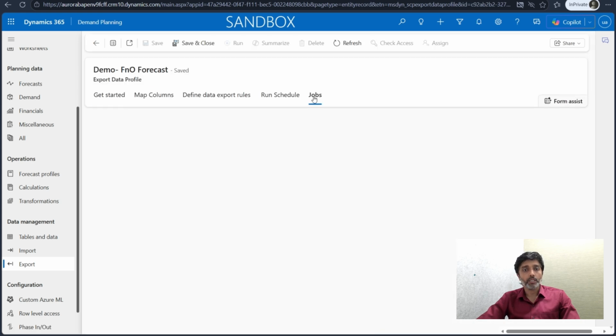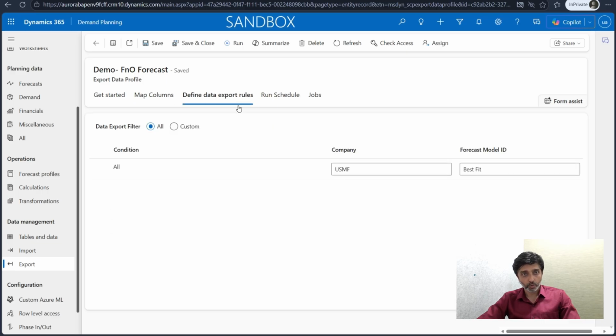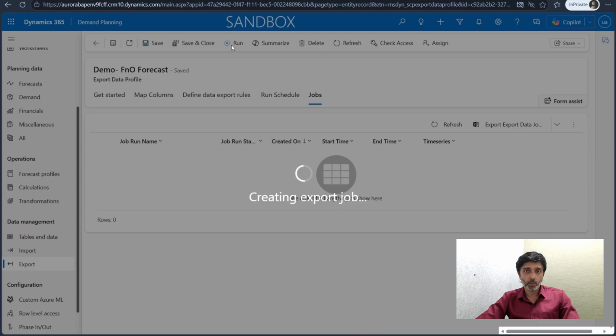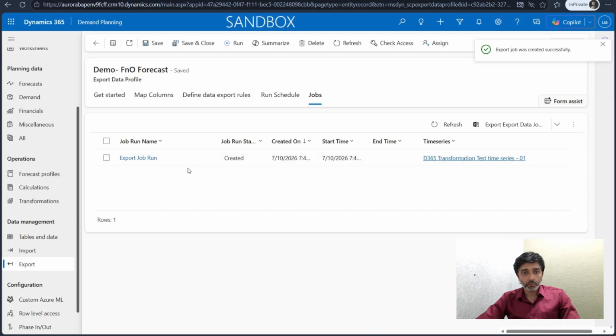In the job, once again, even if I want to map the column or change the mappings of the columns, I can very well do that. And again, in the export rules, if I need to add any custom rules, I can do that. But only when we run, that's when the data starts exporting from the demand planning app and gets imported into Dynamics 365. So we have created the export job run.